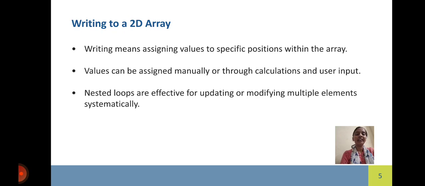Writing a 2D array. Writing means assigning values to specific positions within the array. Values can be assigned manually or through calculations and user input. Nested loops are effective for updating or modifying multiple elements systematically.